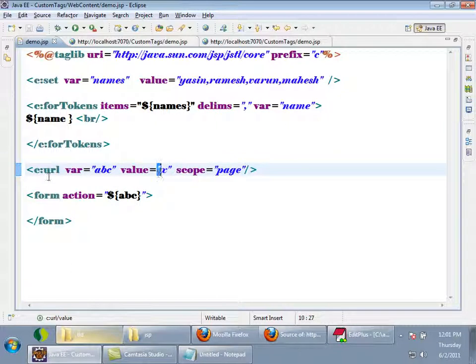I'm using c:url, value is X. So what this will do is, the X will be appended with the JSON value. It will be stored in page scope with this name, right? Then ${ABC} I'm using, so it will print the value of ABC. Value of ABC is what? X colon the JSON value.